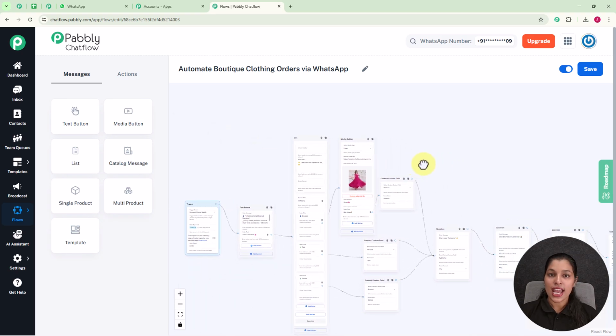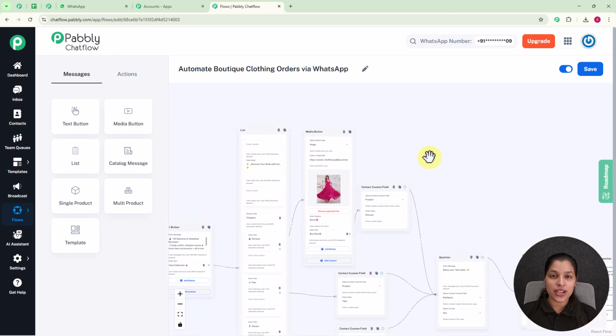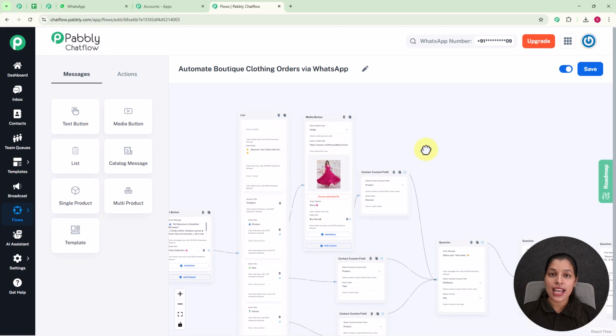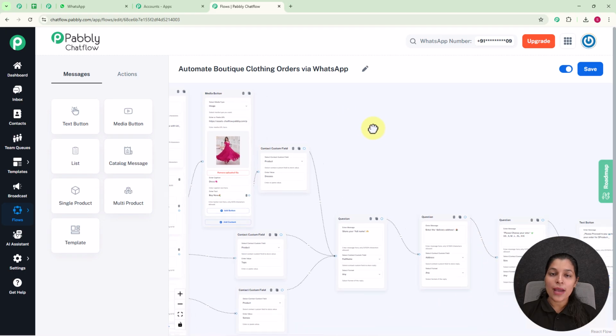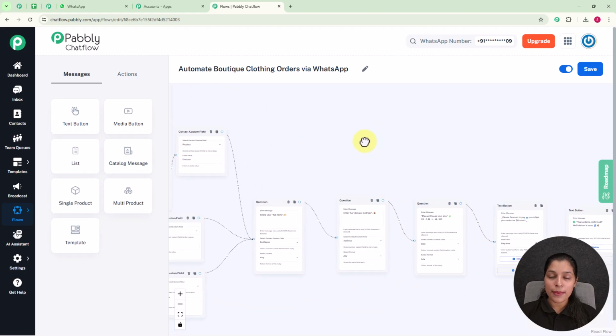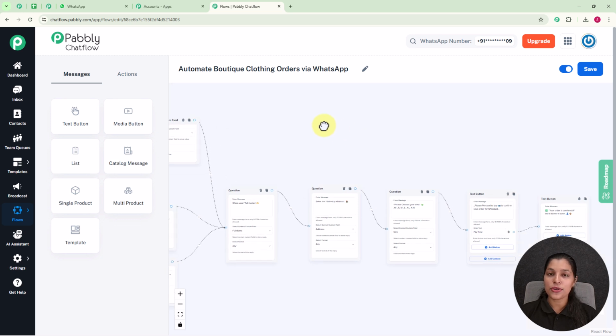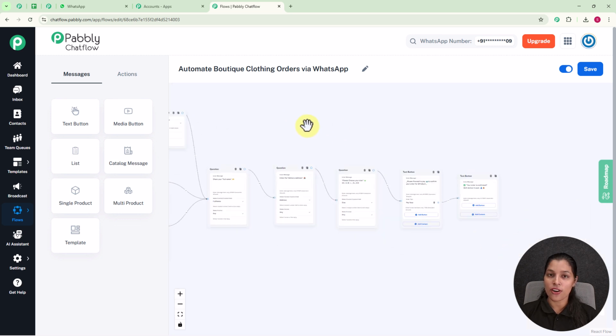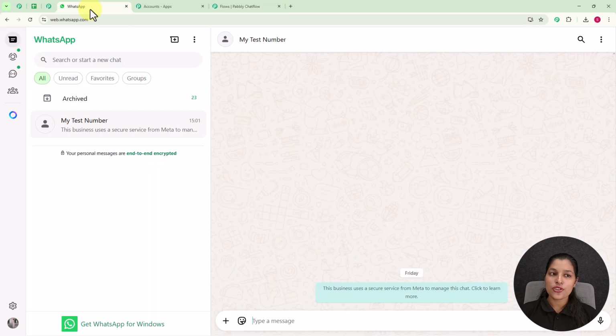This chatbot is going to respond to your customer queries 24/7 and your customers can place their orders anytime and anywhere. Now I am going to show you how you can create this amazing WhatsApp chatbot by just using Pabbly Chatflow. But before that I am going to show you the real working of this WhatsApp chatbot. So now let's move on to my WhatsApp.